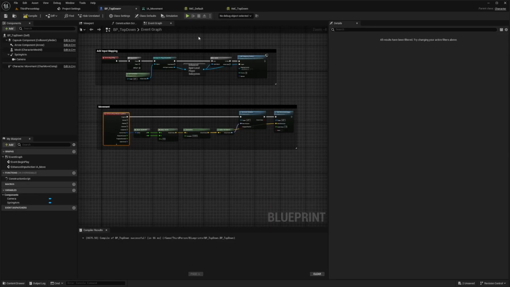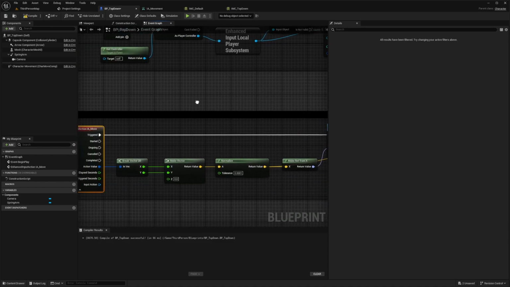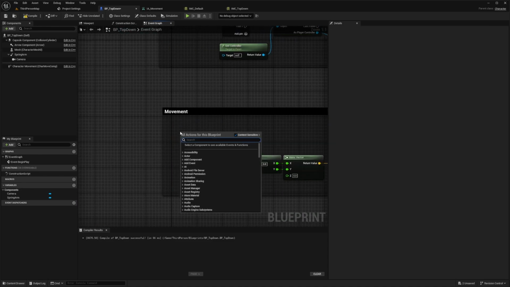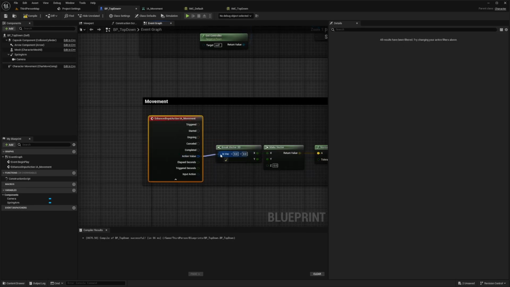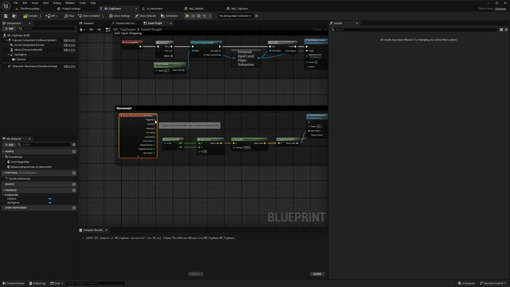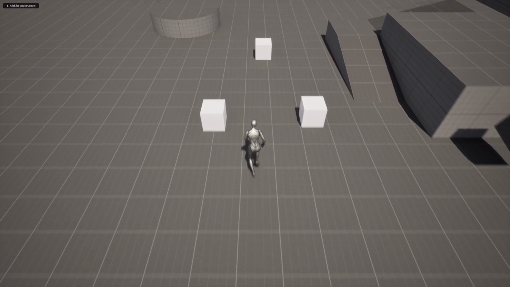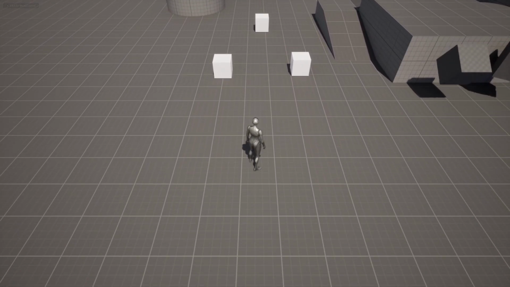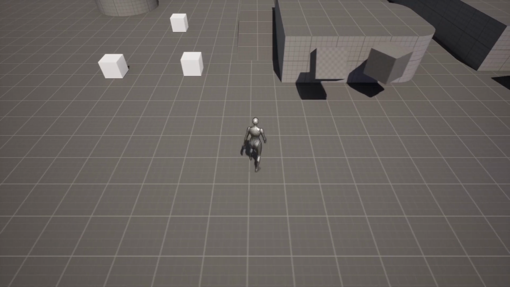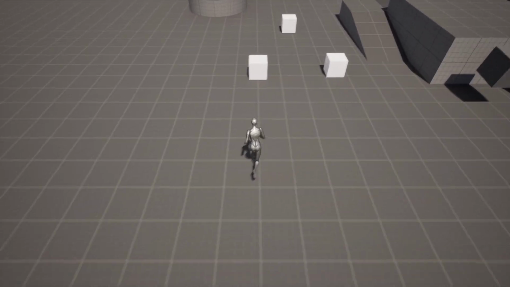And now when I go back to my BP topdown, I'm going to change that mapping context to IMC topdown. And then for my enhanced input action, I'm going to call my IA movement. And remember to connect that action value to the break vector 2D. And then for triggered, connect it to your set actor rotation. And I'll hit compile and save. And now when I hit play, when I hit W, I'll go up, S is down, D is right, and A is left. So it's working correctly, but there's a couple problems.